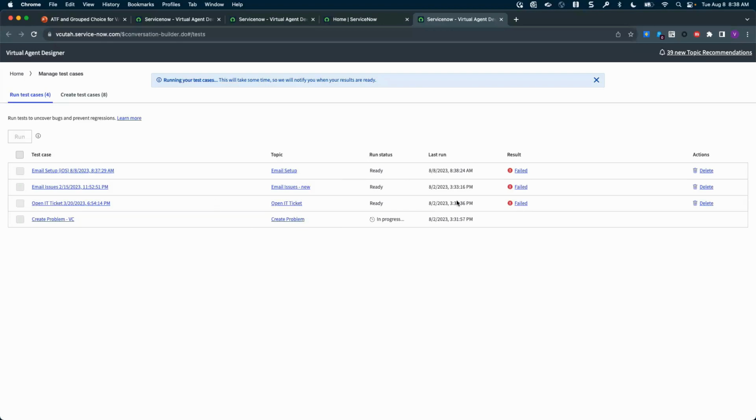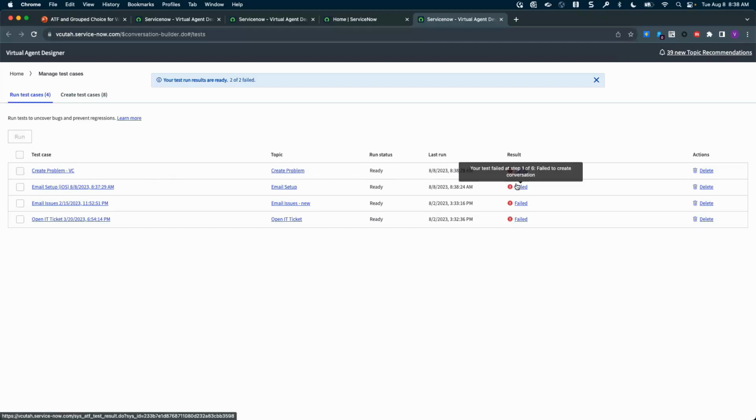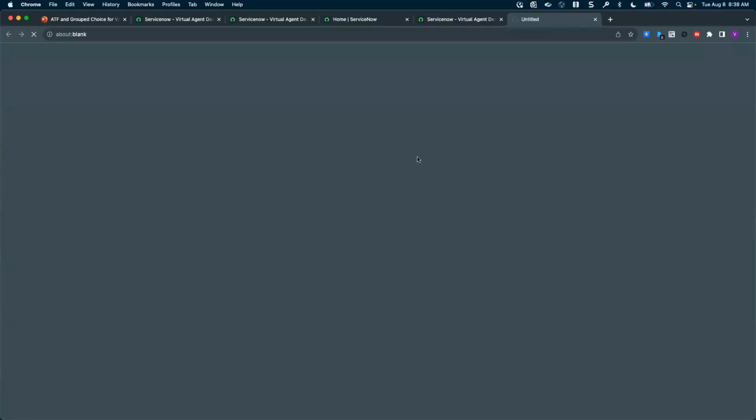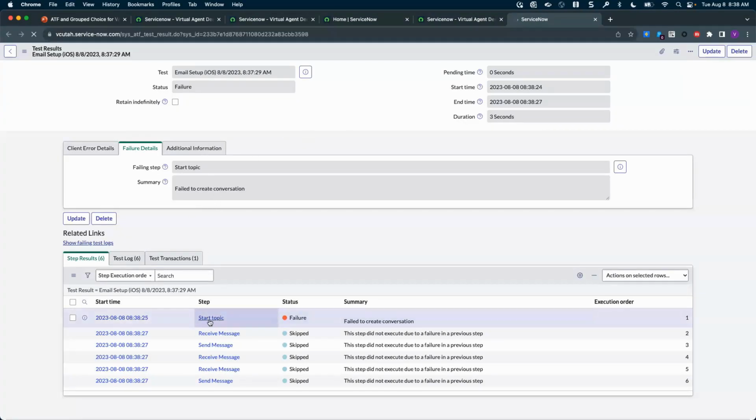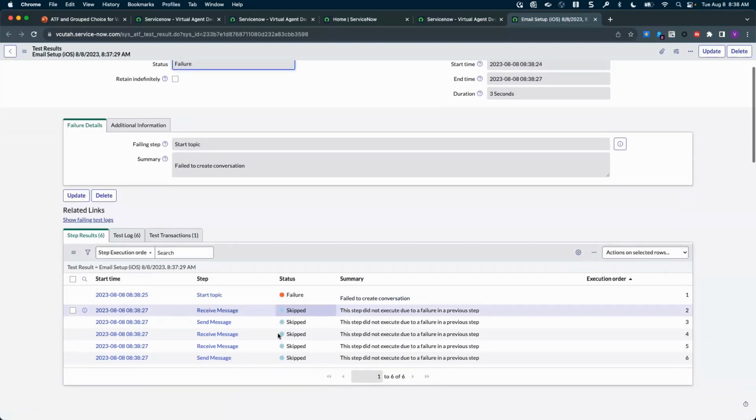Ready. It failed. I don't know why, but we can take a look at why. And this was in progress. Okay, so it all failed. I wonder why. Let's take a look. So I can now click into this failed result link here, and it'll take me to the ATF test suite, I believe. There we go. Failed to create conversation. Interesting. Start topic, received, everything else skipped.